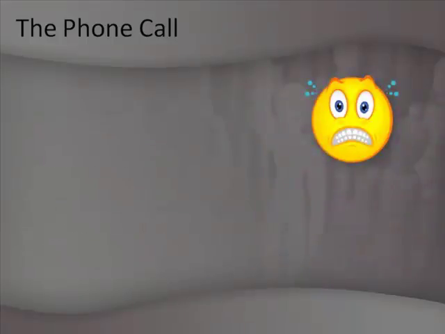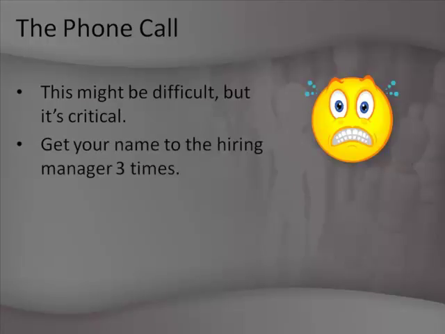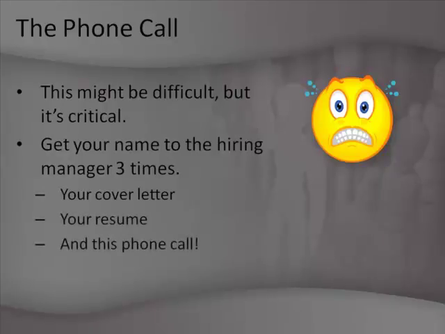And I know for some people, this is kind of a difficult task, but it's a very critical step. You want to get your name in front of that hiring manager 3 times. You're going to do that on your cover letter, on your resume, and in this phone call. Keep in mind, a lot of times the hiring manager's only going to interview people that maybe were recommended to them by peers or colleagues, or people that had enough initiative to place this call. So you almost have to be able to push a little bit in order to get yourself out in front of that stack that is piling up on their desk.